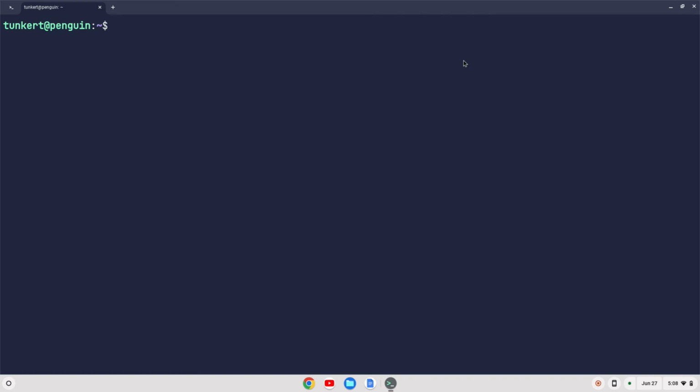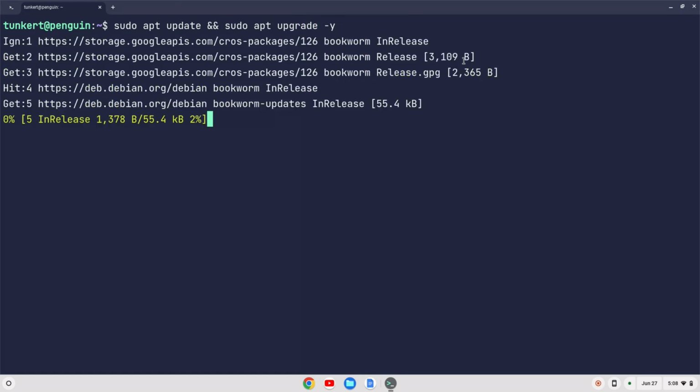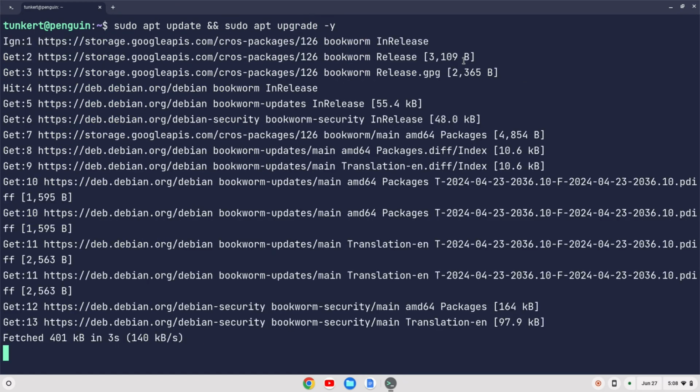And the first thing we need to do is actually update everything. So I'm going to type sudo apt update and sudo apt upgrade, and then do a -y flag. Hit enter and let that run through.